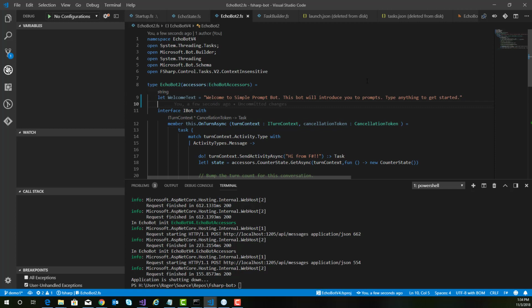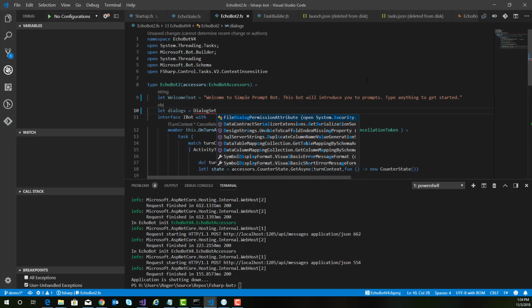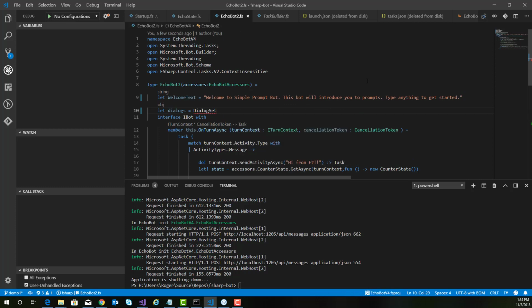The point of this bot is to introduce you to dialogues, and we're going to start with a simple dialogue that's just a prompt. So let's start off with our dialogues here, and we're going to create a dialogue set. And for that dialogue set, we're going to need to use our accessors, and we're going to have a conversation dialogue state property there.